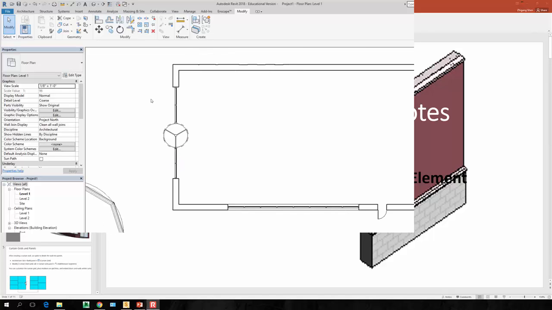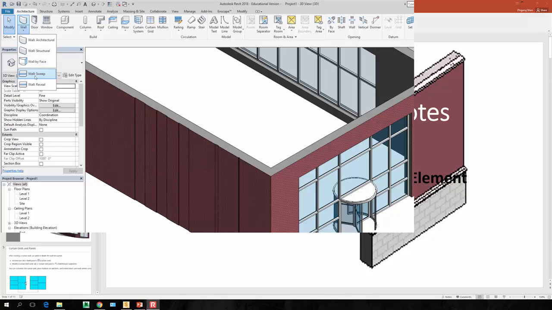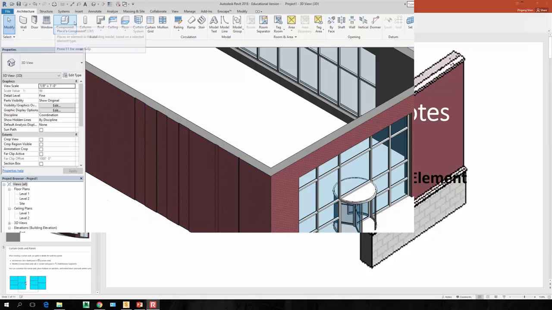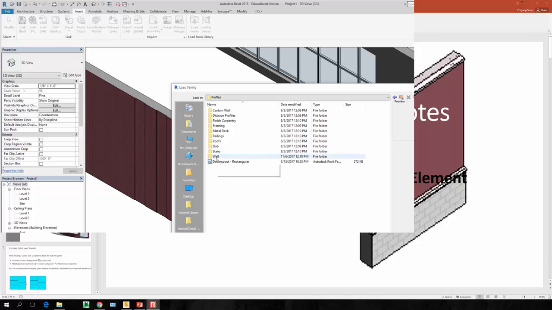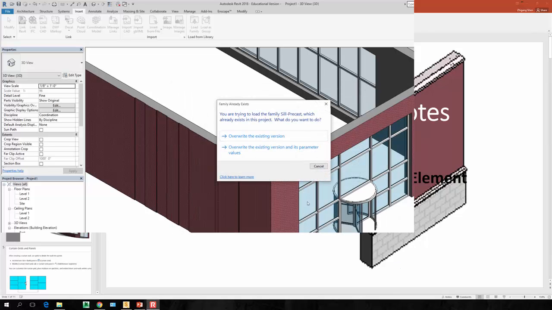And now we're back to our project again. So if we go to architecture, wall, sweep, and of course, you have a bunch of sweeps, and you can load family. You can load family and call sweep family. Go to profile. You have the sill precast. You also have a sill precast 1 now, and you can load both.